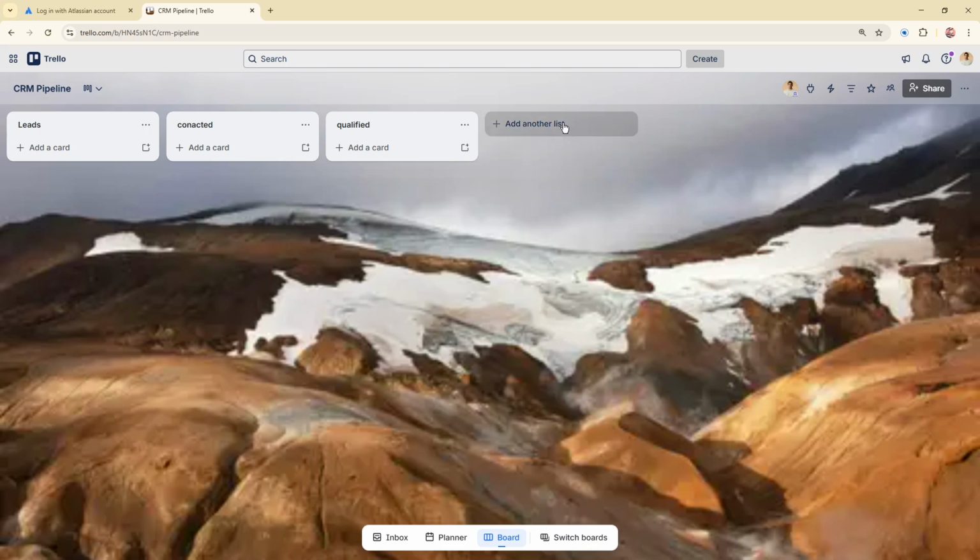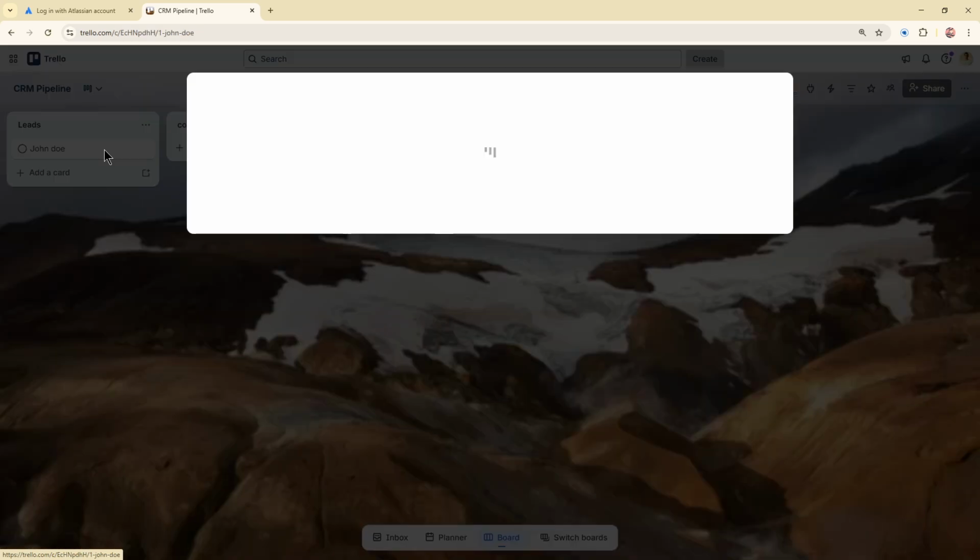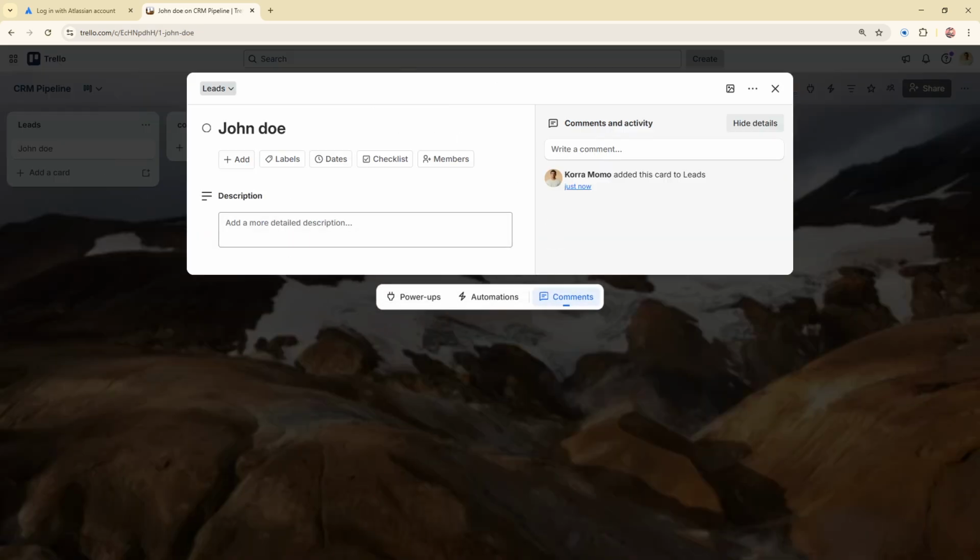Once your lists are ready, go to the Leads list and click Add Card. Enter the name of a contact or company, then press Enter. Each card will represent one lead, client, or opportunity. This is the core of using Trello as a CRM, because every relationship you're tracking lives inside one card.